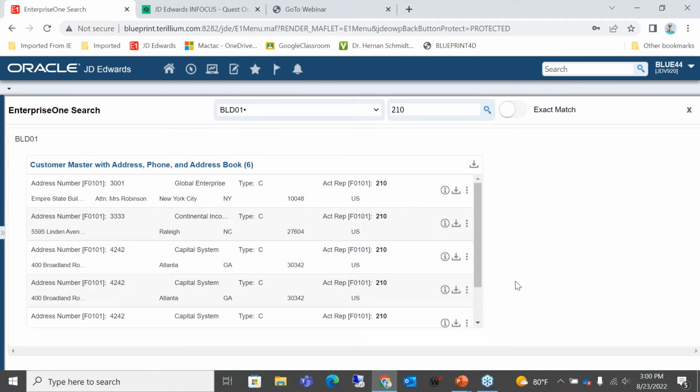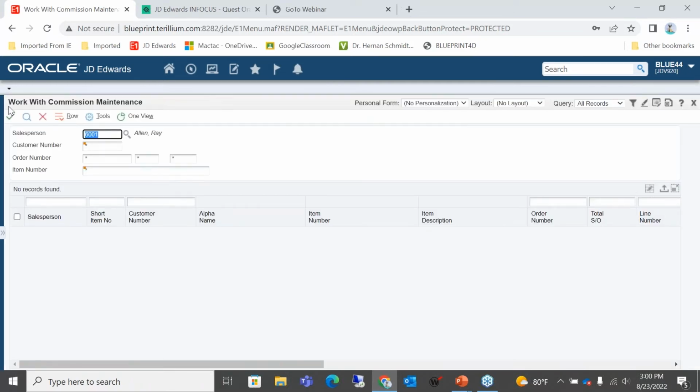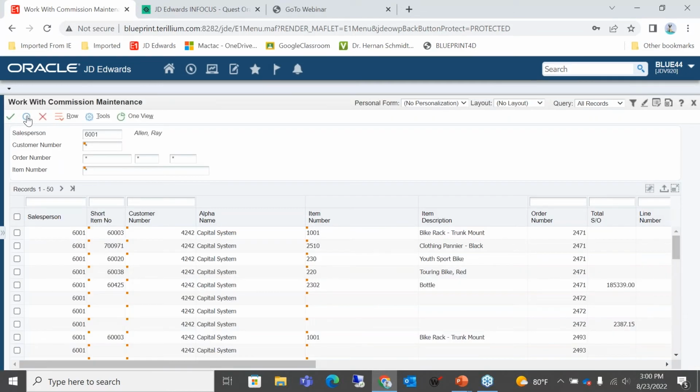I could set this up to go into sales order entry, sales order inquiry. I've got this set up to also go into my commissions screen. And so you see here, even though my sales rep code is 210, my actual salesperson address number is different. My address number is 6001. So when I come in here, it's only pushing in that sales rep number.